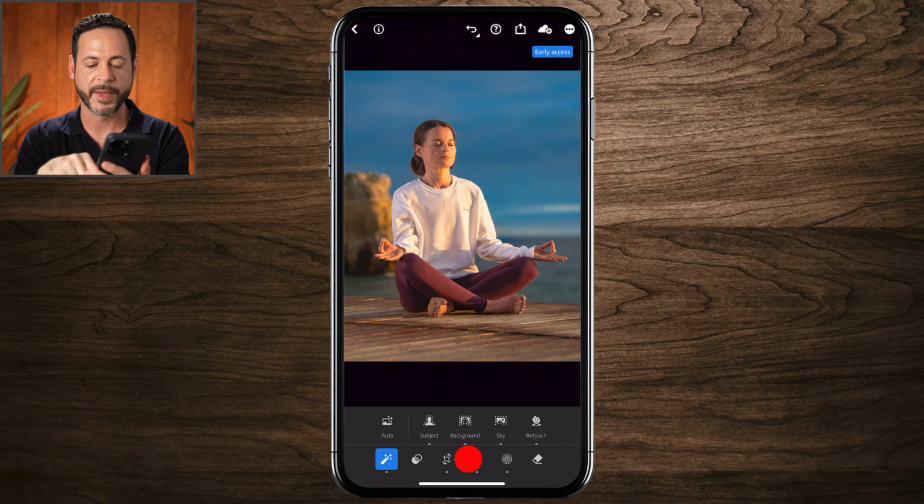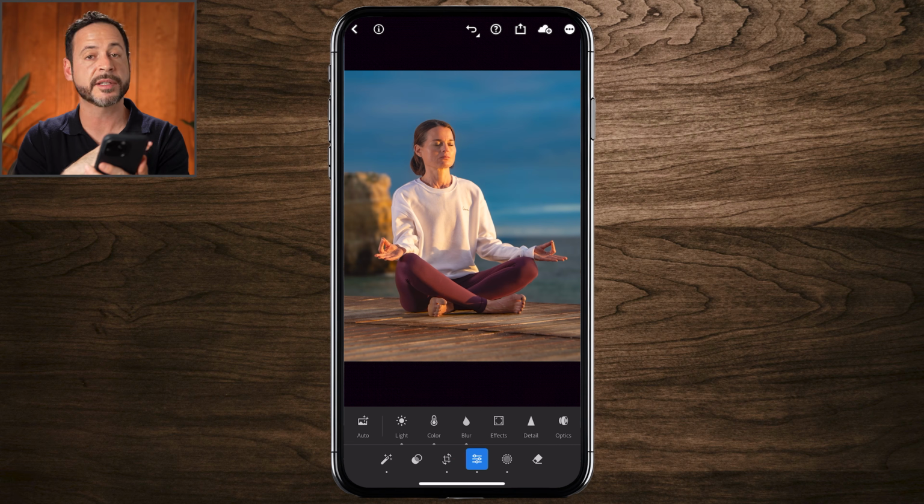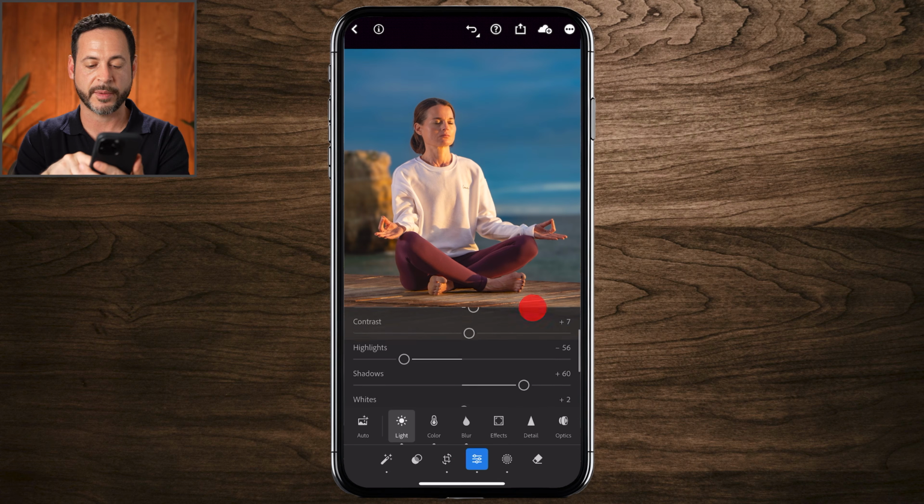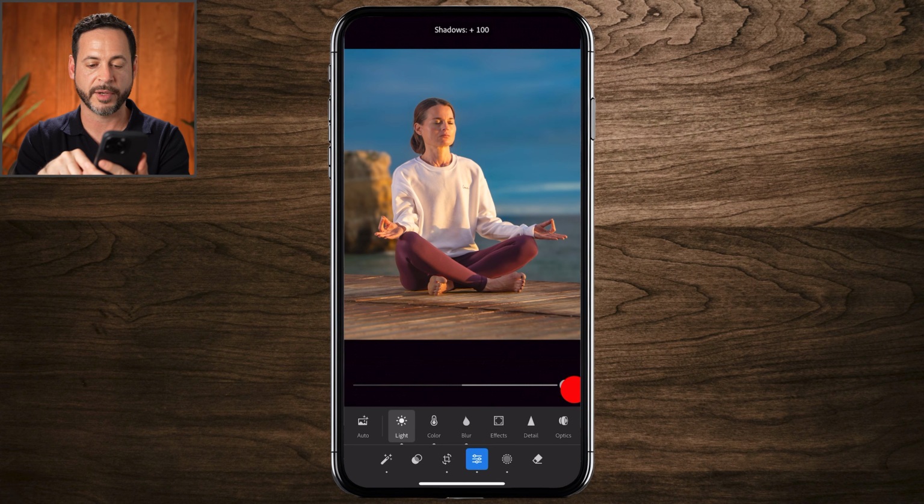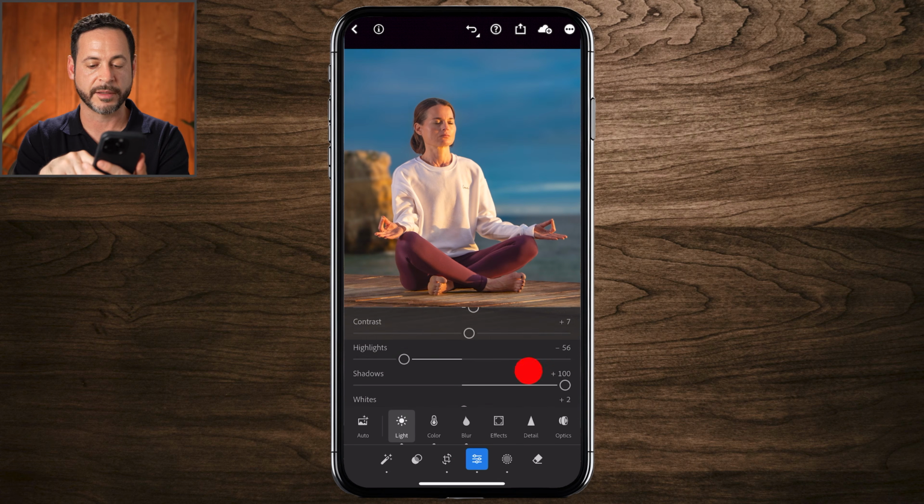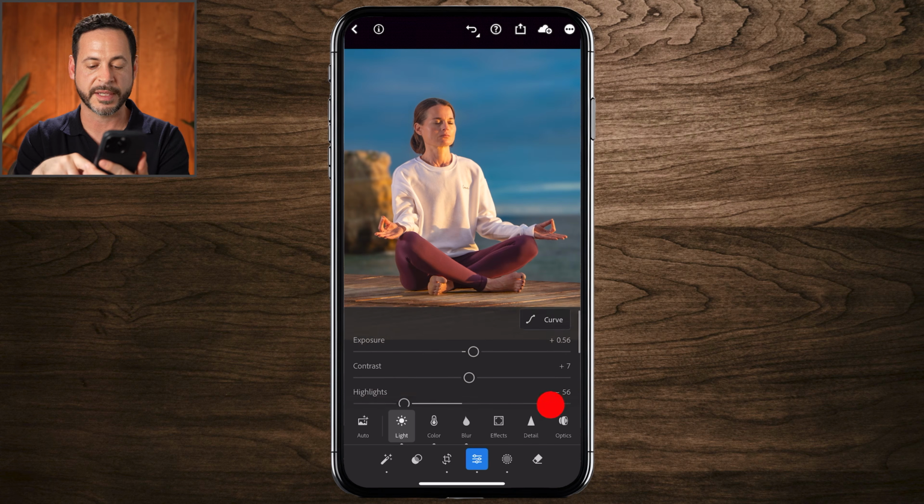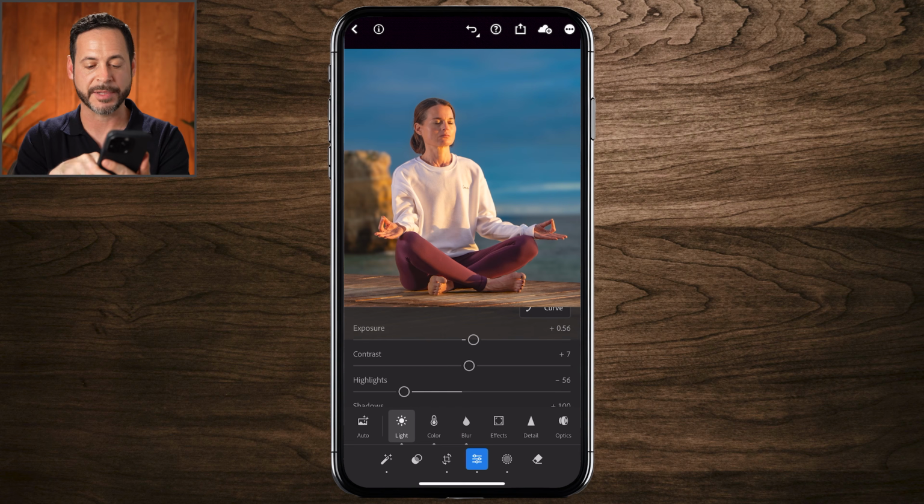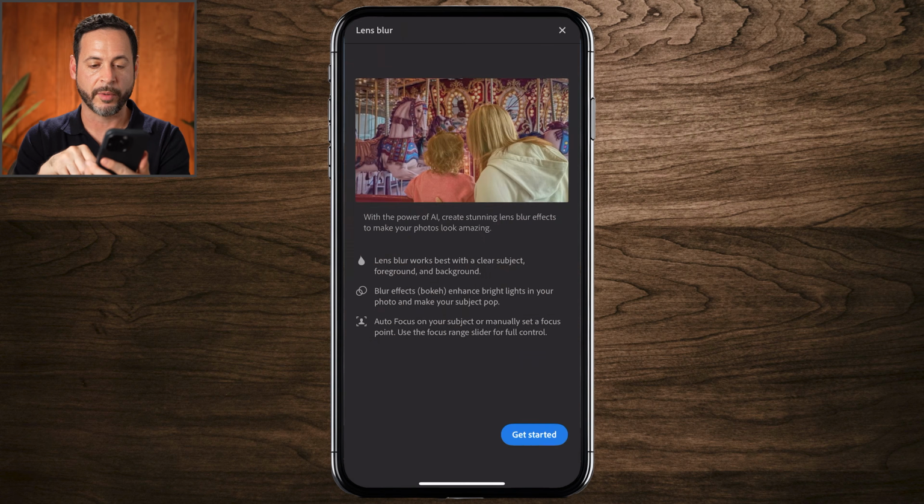I like this image so far. Next, we have our general editing, and this is going to apply to the entire photo. So if we want to go to our light setting, and let's say we want to bring our shadow value just a little bit higher, we can do that. And again, these are all the same settings that we've seen on Lightroom Desktop, but they're here in tabs now. So we have our light, color, our blur.